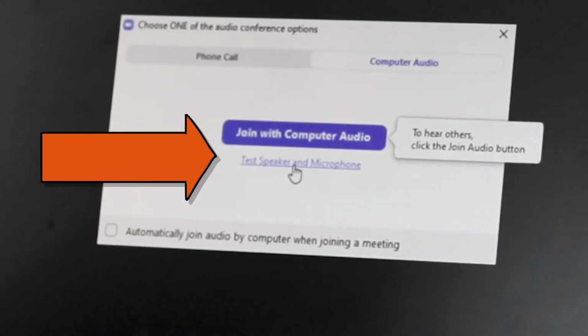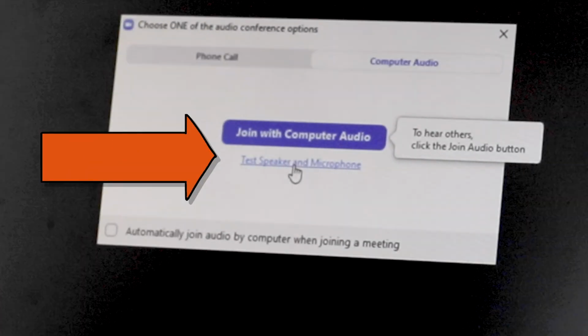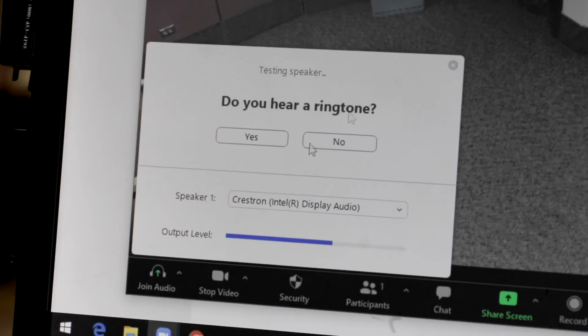Click Test Speaker and Microphone to set up audio for your classroom. To set up audio, first you'll select which speakers to use. Zoom will play a ringtone so you can hear when you have the room speakers selected. Once you have the speakers selected, click Yes.